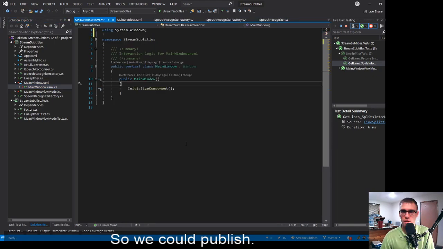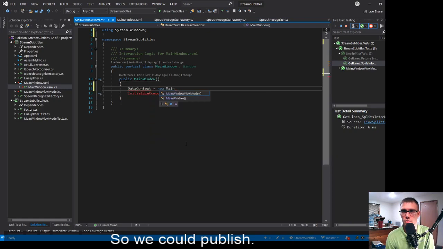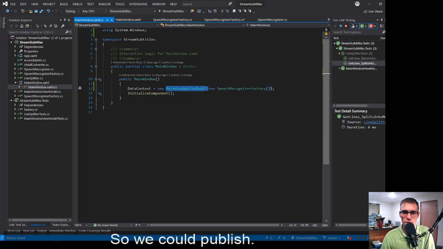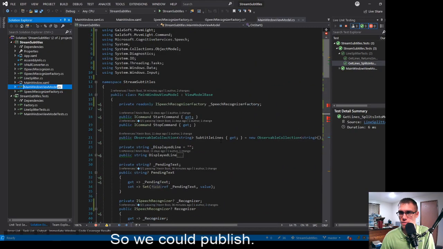So let's see, clean that up. Data context gets new main window view model, new speech recognizer factory. So we're going to pass the real implementation here, and obviously in our instantiation of this in our unit test, we are not going to do that. That would be bad. Okay, so there's that. There's that.